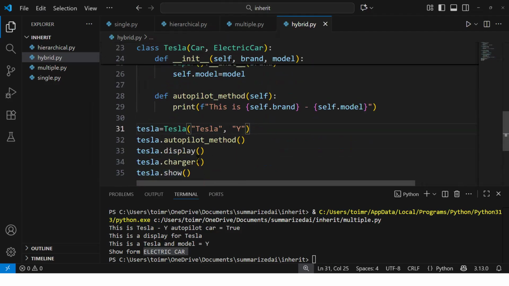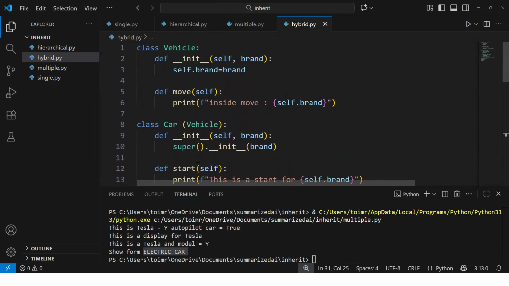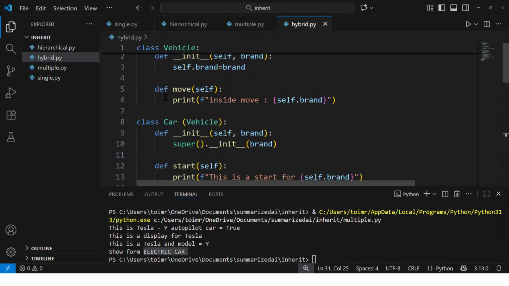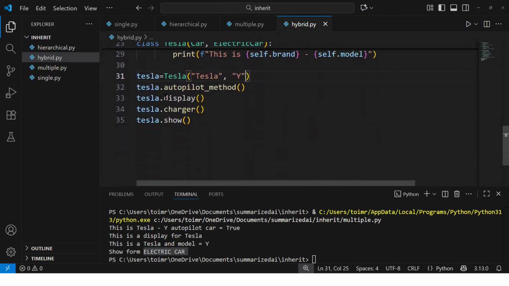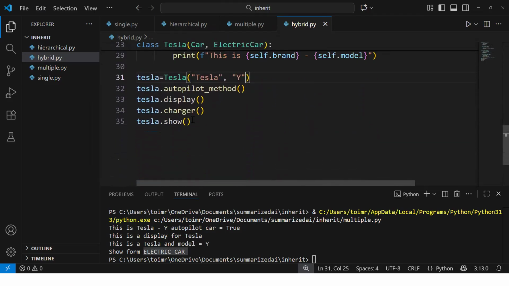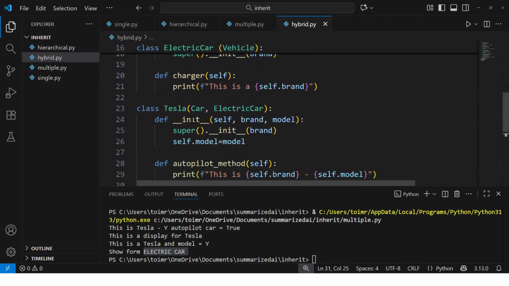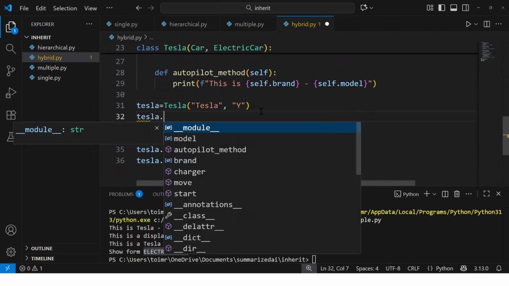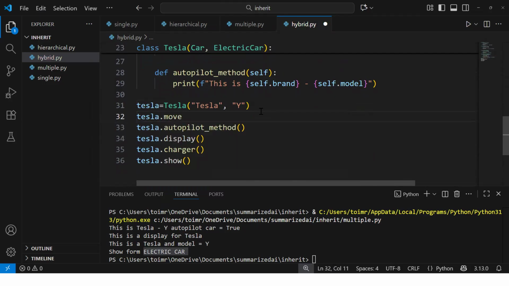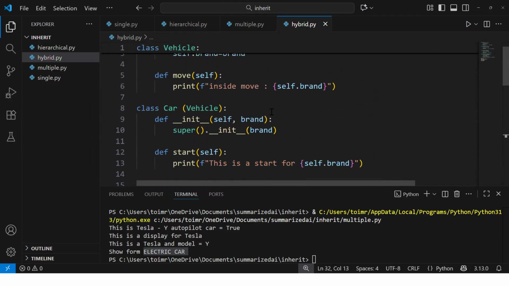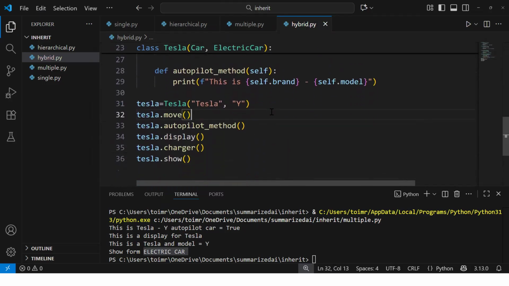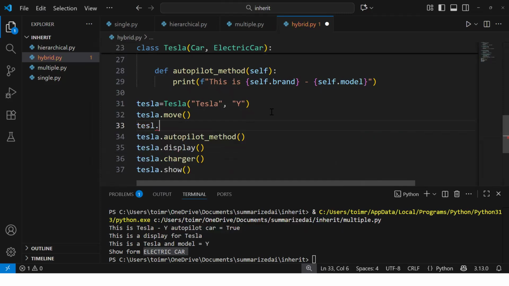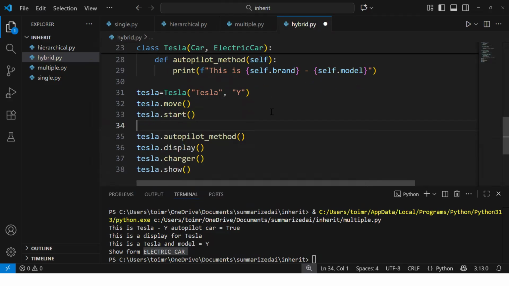Now if I call start move method from vehicle, start method from car, and charge method from here. So move method. So let me first call move. So I'm gonna say Tesla dot move. And then after Tesla dot move, I have a start method in car. So Tesla dot start. We call both the methods.